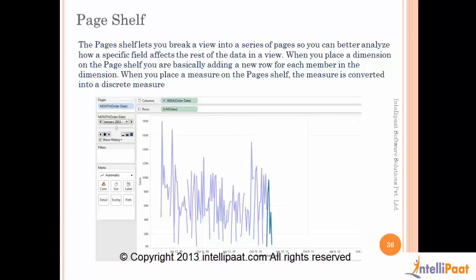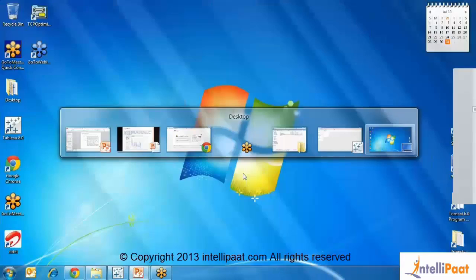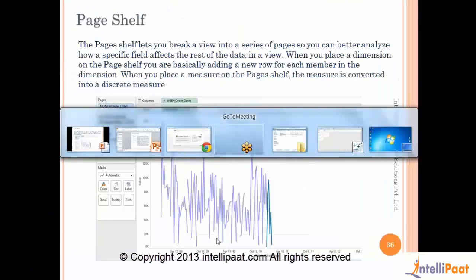And then the next one is we spoke about the page shelf, which is actually a nice feature in Tableau, which allows us to... I think this is best illustrated with an example. I'll just show a small one. I already have that created, so I can just run it.